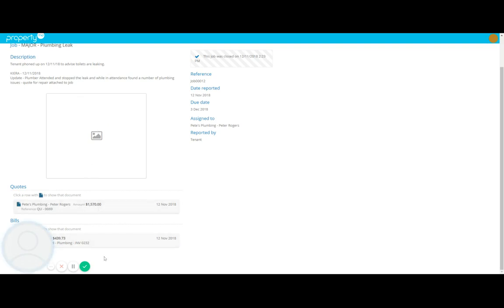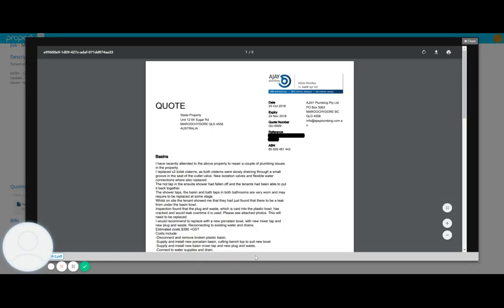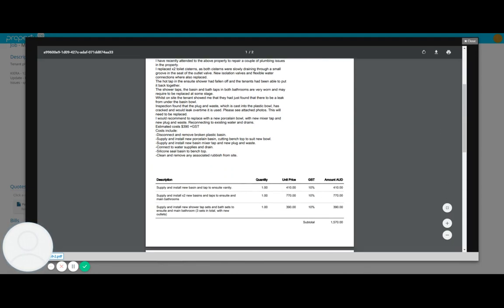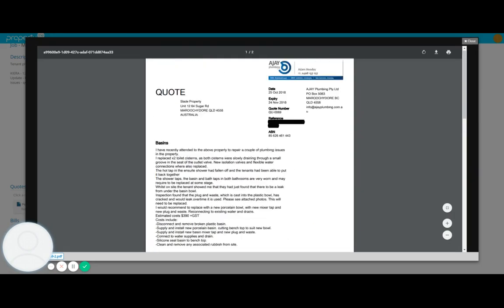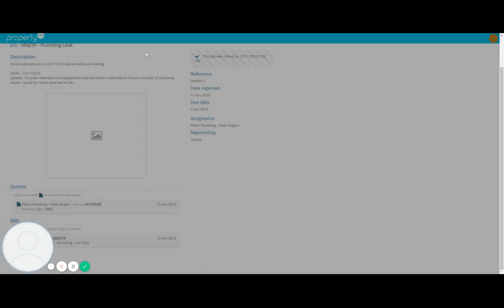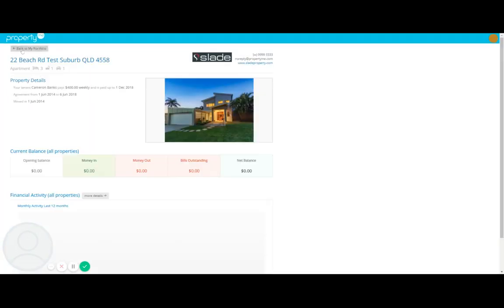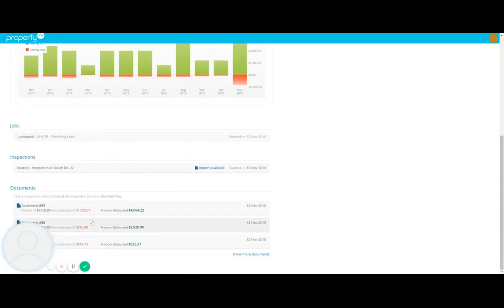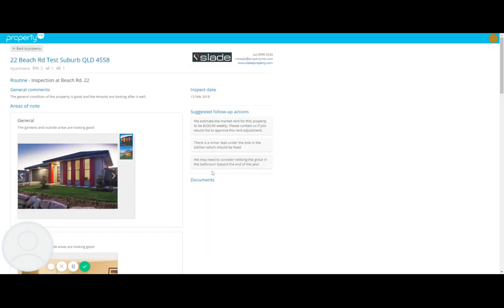If you click on any of these attached documents, it will open for you and it will show you the breakdown of what was sent to you. So if you're ever not sure what you were sent or you can't find the original emails, they are always here on your owner portal at any time. Just going back to the property now and going back down to the bottom, you've got your inspections here. So you can see there was a routine inspection conducted and it is now blue saying report available. If I click on that report available, it takes me to the routine inspection page.